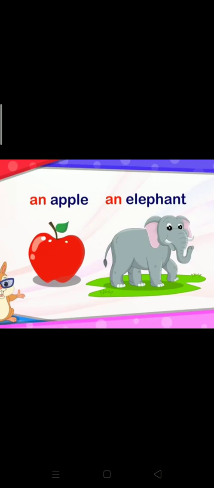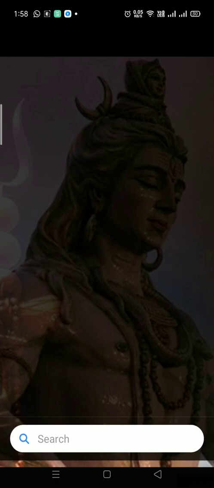See an example over here. An apple, an elephant. Why? Because the first letter of the noun apple is A, and the first letter of the noun elephant is E. So we require to use an. Now over here also see: an ice cream, an otter. Correct? So when a vowel is the first letter of a noun, we require to use an. If it's a consonant, we will use a. Clear, kids? So today, this is what you need to learn.